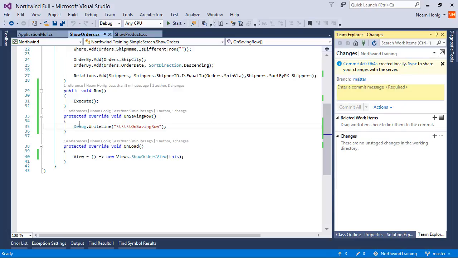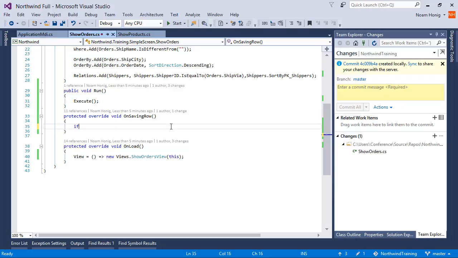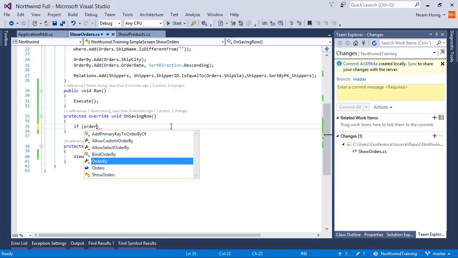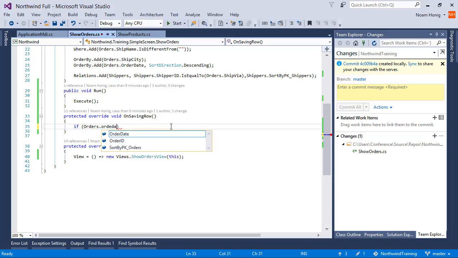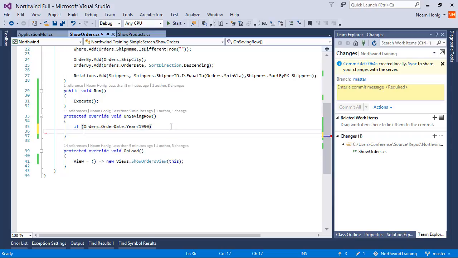Now let's start doing our basic validation. Let's say here that if orders.orderDate.year is less than 1990, let's do a message box like we've done before and say invalid year.